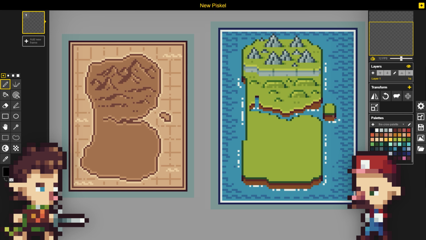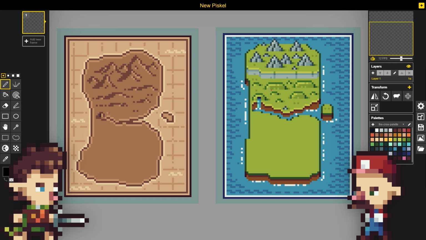Also I really wanted to include this little waterfall in the west just to add a little whimsy to the map. And this worked rather well on the right, but not so much on the left, so I decided to keep it simple over there.